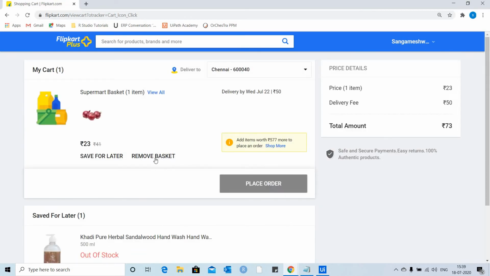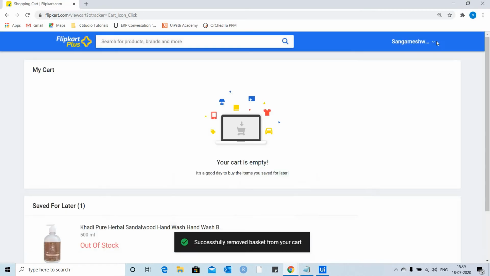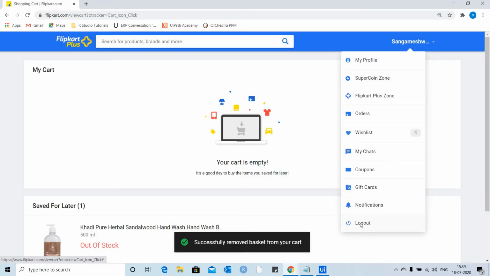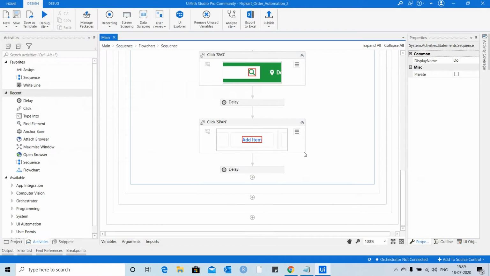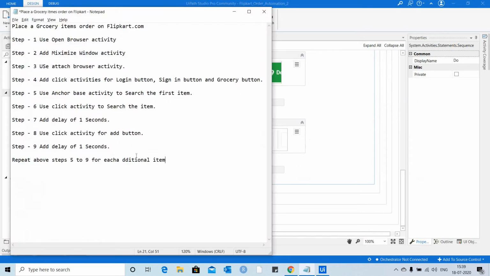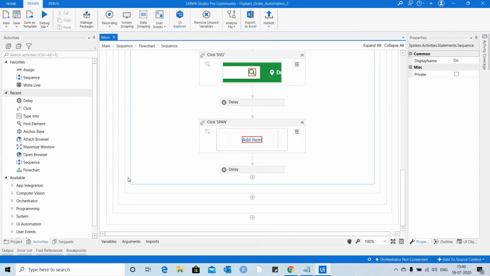So let's remove this. And then again log out. So till now we have completed these 9 steps. So the steps from step number 5 to 9 we are going to repeat for adding further items into cart.